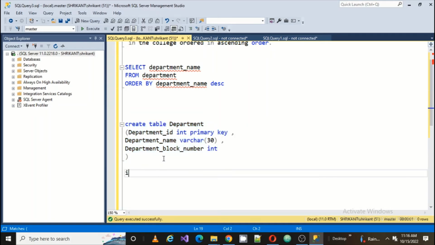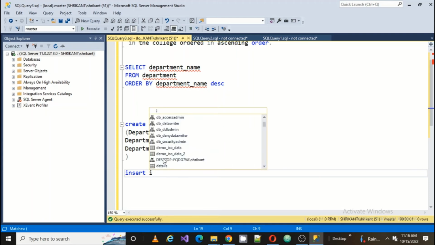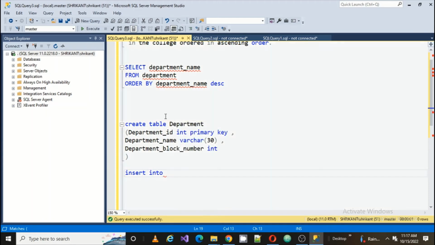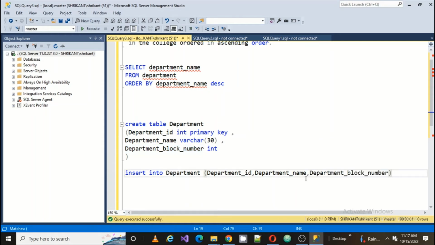Now let's insert some data. Insert into department table. Write proper statement. Take all the columns. Don't use shortcut as we are learning here. So this is the syntax. Then you need to use the select. So first ID is 1, department name is A, and the block number is 1. Okay, so this is one way we can insert, right?